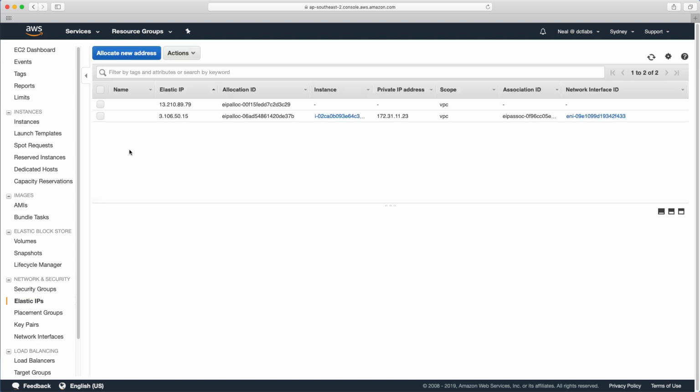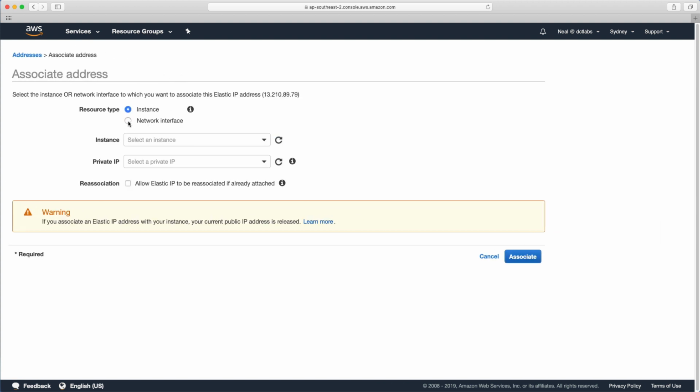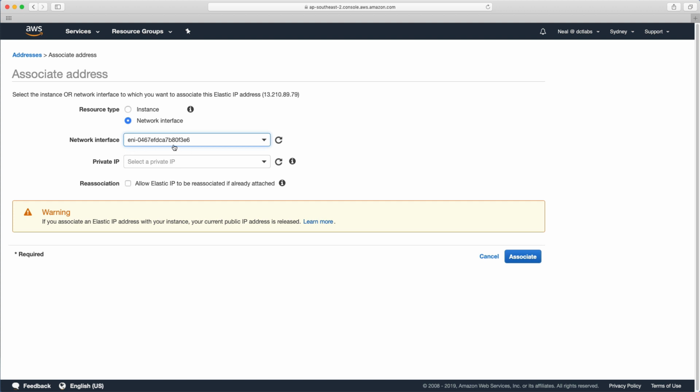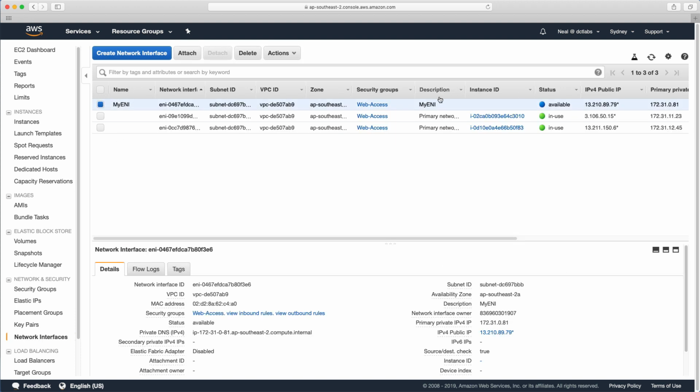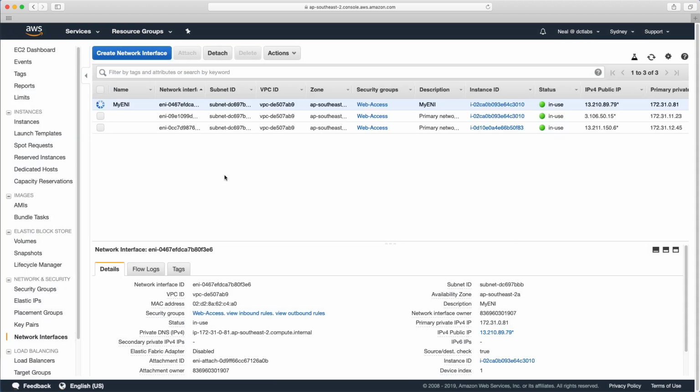And now if we come back to Elastic IPs, I'm going to go to Actions, Associate Address, choose Network Interface. I can find my address, I can find my network interface, and then I can associate with a private IP address. And let's click Associate. So we now have an Elastic Network adapter, and it has a public IP, and its status is available, so it's not in use. What we need to do is assign it to an instance. So we do that by clicking Attach, and we choose our instance 1 and Attach.